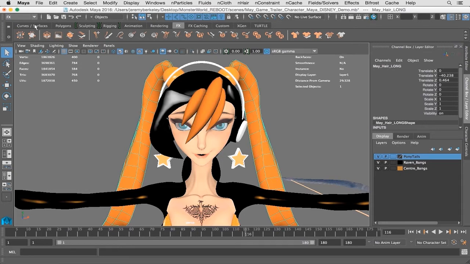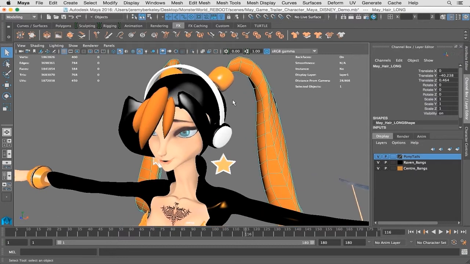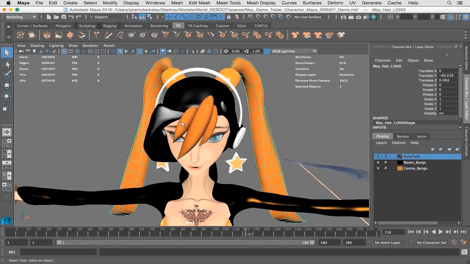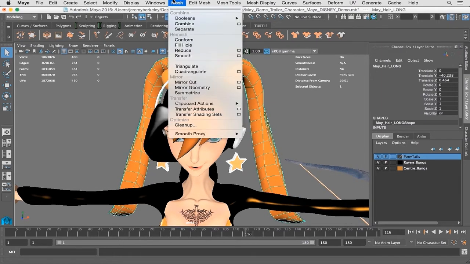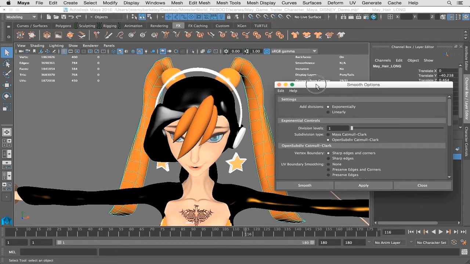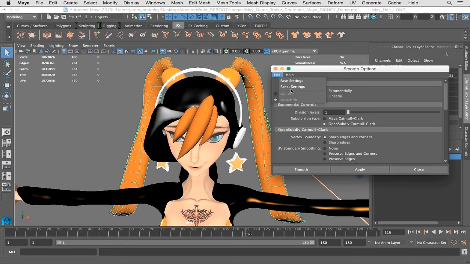All right, first up, let's go to our modeling tab, and we need to add some more geometry to this. One of the easiest ways, I guess, to do that would just be to apply a smooth. We'll do the same thing for raven bangs as well. Yeah, like as I said before, I think center bangs is fine. All right, so let's go up to smooth, option box, and let me just reset this just to be safe. And we'll keep it at OpenSubdiv, and I think we'll keep the divisions at 1 and smooth.